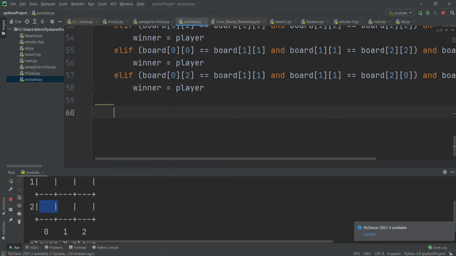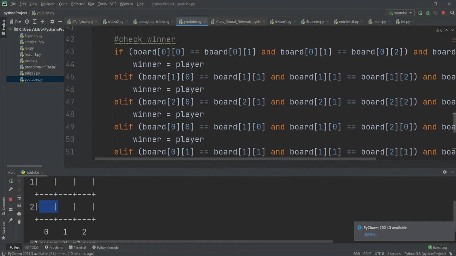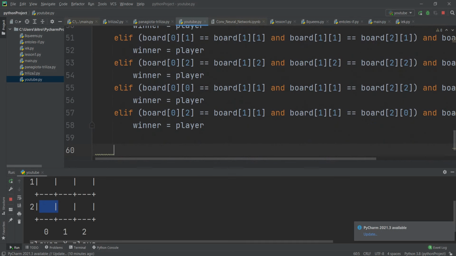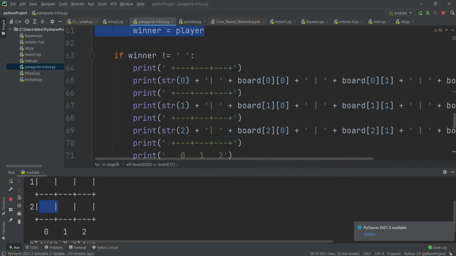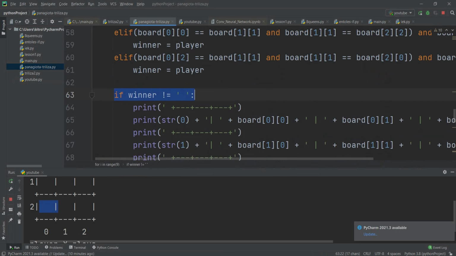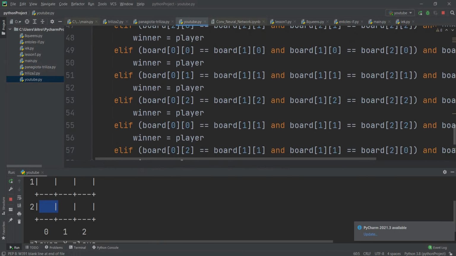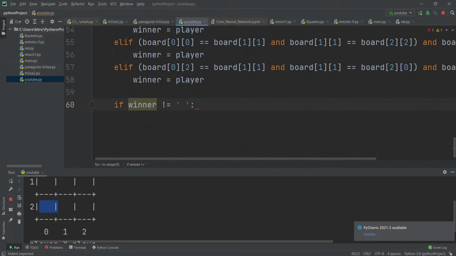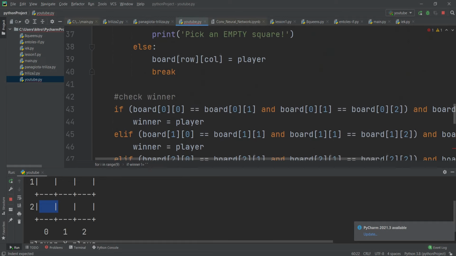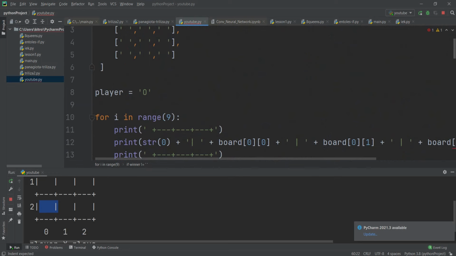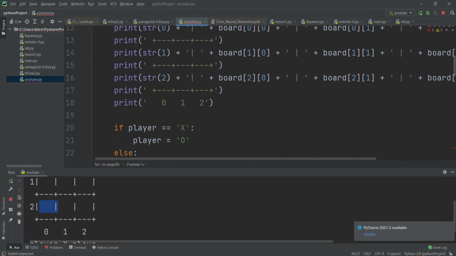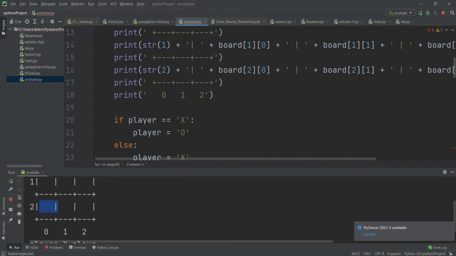Let's move on. So if by any chance, with any of those 8 different ways, we have a winner, how do we express that? We type if winner is not equal to an empty string, because I remind you that at the beginning of the program we have initialized the winner variable. There it is.